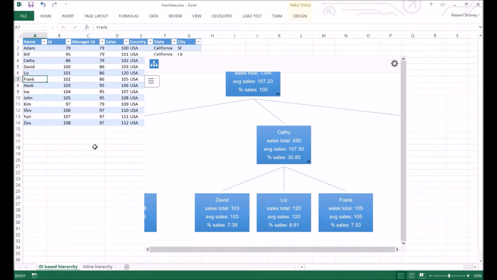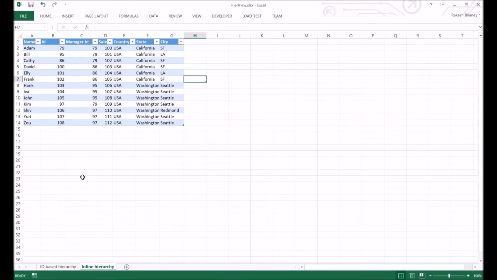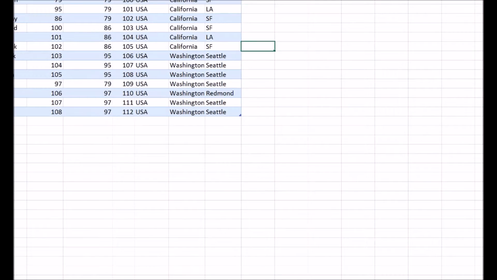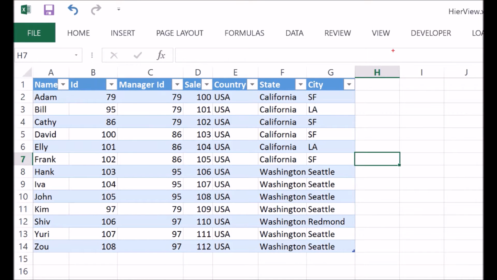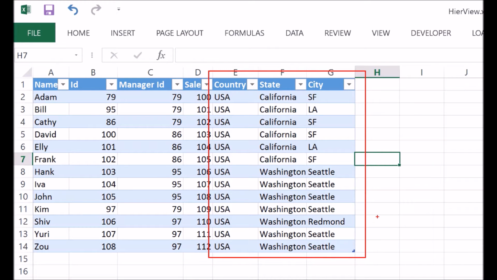Now we will look at the inline hierarchy. In an inline hierarchy, the structure information is available within each data row. In this sales table, we have the complete geographic drill down information, that is the country, state, and city specified in each row. We can use this type of data to create a view which has the sales view by country, then state, and finally the city.